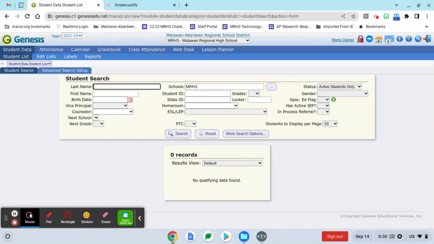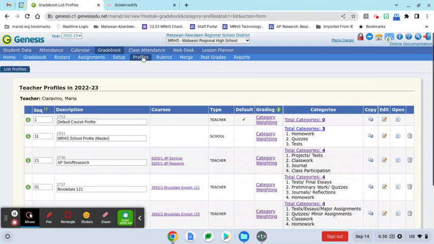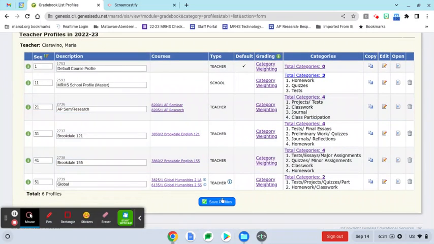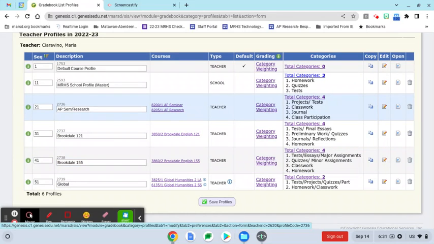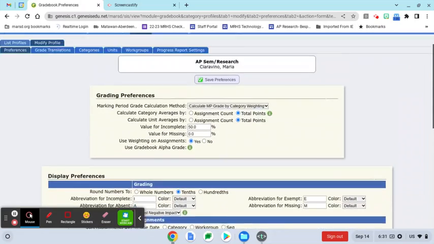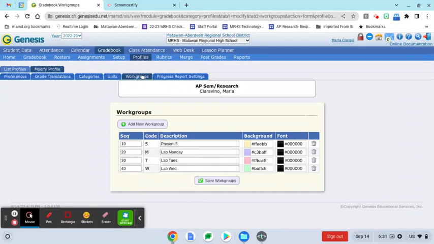This step needs to be done after you've merged all of your sections for a period. But once you come into Genesis, you're going to go to Gradebook, Profiles. You're going to click the profiles, and you can see here are some profiles that I have made for my different classes. And you're going to click and go into the profile that you made. And then you're going to click on Work Groups.